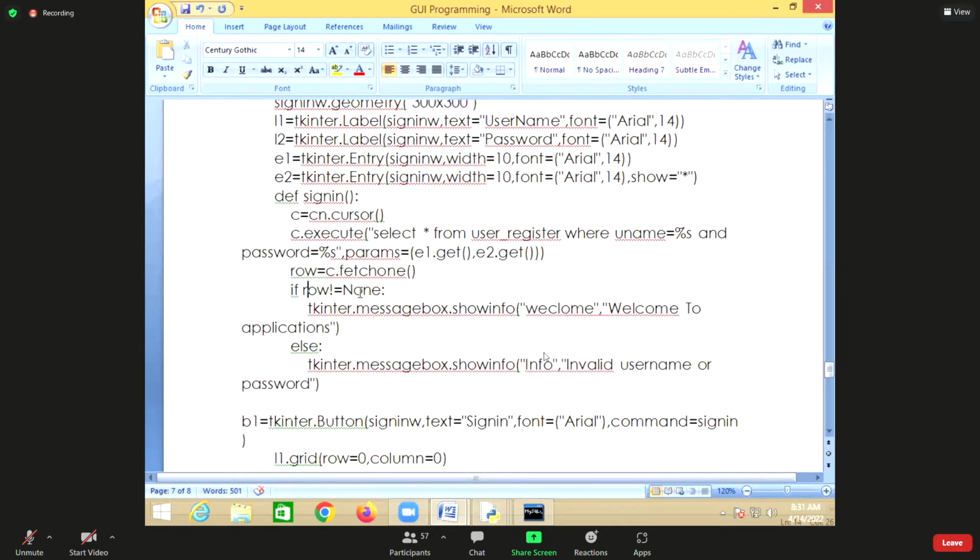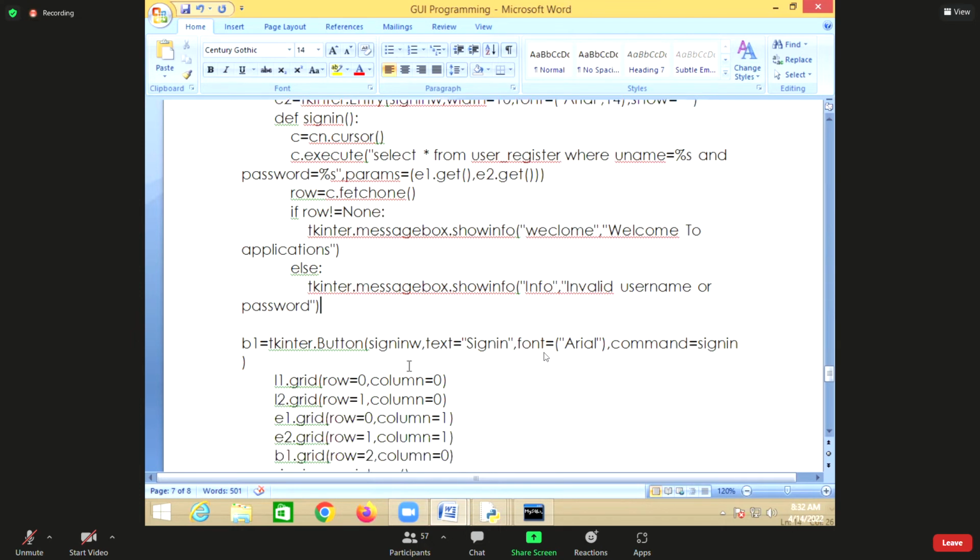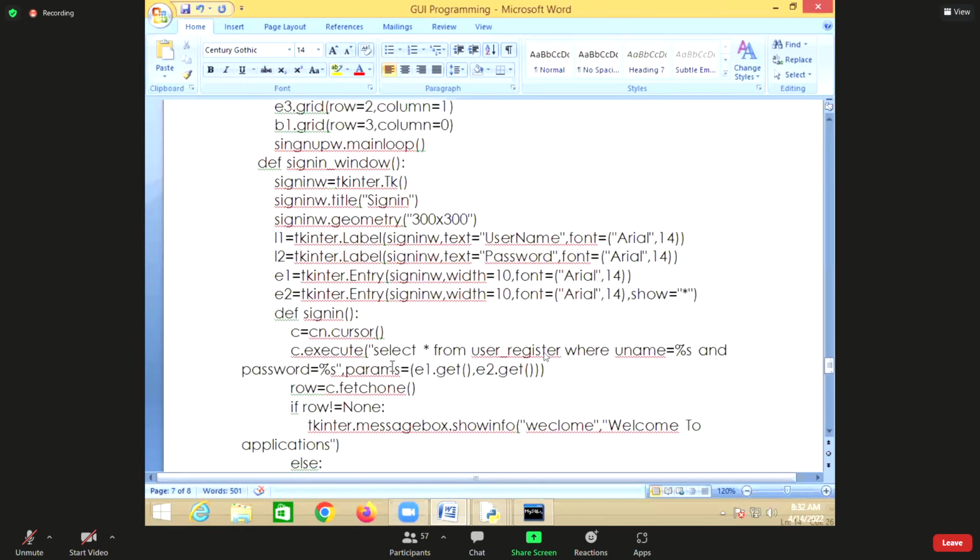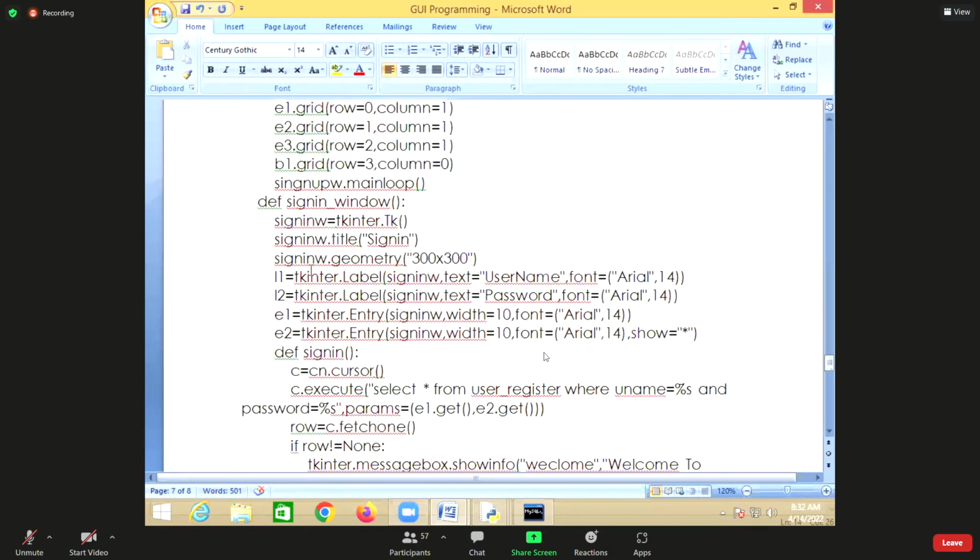If it is not equal to None, you are displaying one message box. tkinter dot messagebox is a module and showinfo is one function. The title of this window is Welcome, and the message is Welcome to my application. Otherwise, you are saying invalid username or password. Now, this is the logic for sign in. Within the sign in window, there is a function called sign in.